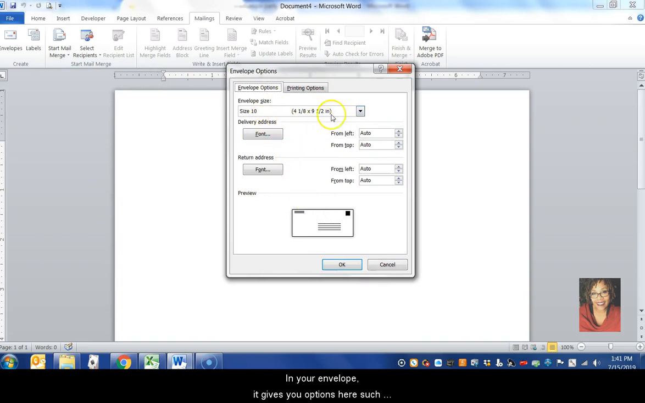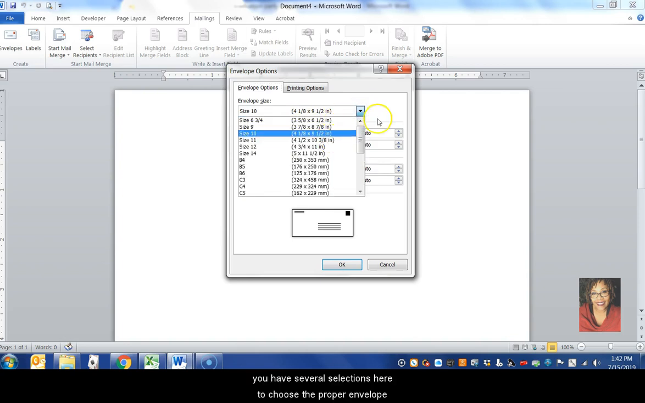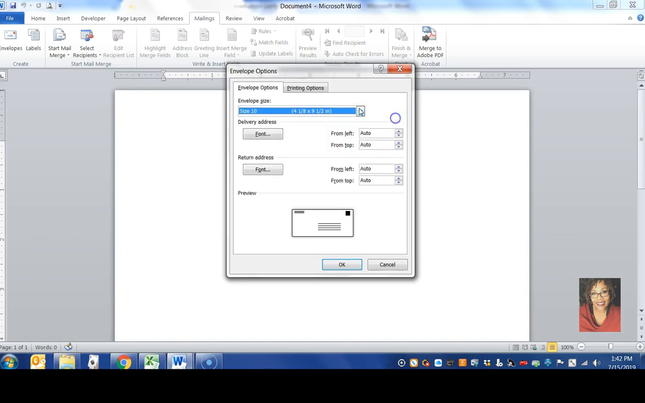It gives you options here, the size of envelopes. The best thing I know to do is when you purchase envelopes, you can see their sizes on the box. And when you come to your computer, you just have several selections here to choose the proper right envelope. And I chose size 10.